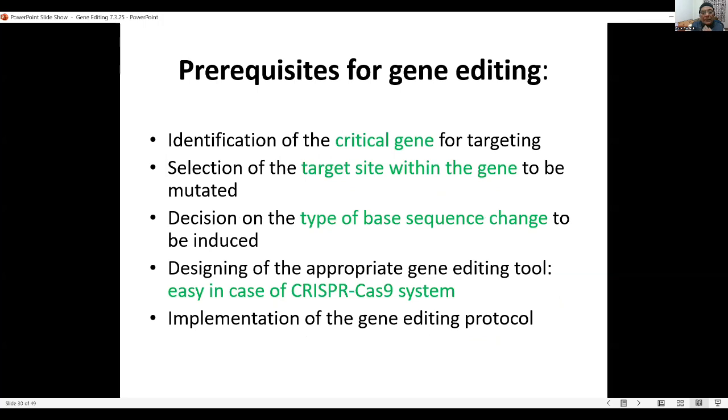As I said, for gene editing, there are certain prerequisites. The critical gene that needs to be edited must be identified. The target site within this gene that needs to be mutated must be determined. And the base sequence that is to be changed at that site must be decided on the basis of available evidence, so that after the base change, you get the desired phenotype.